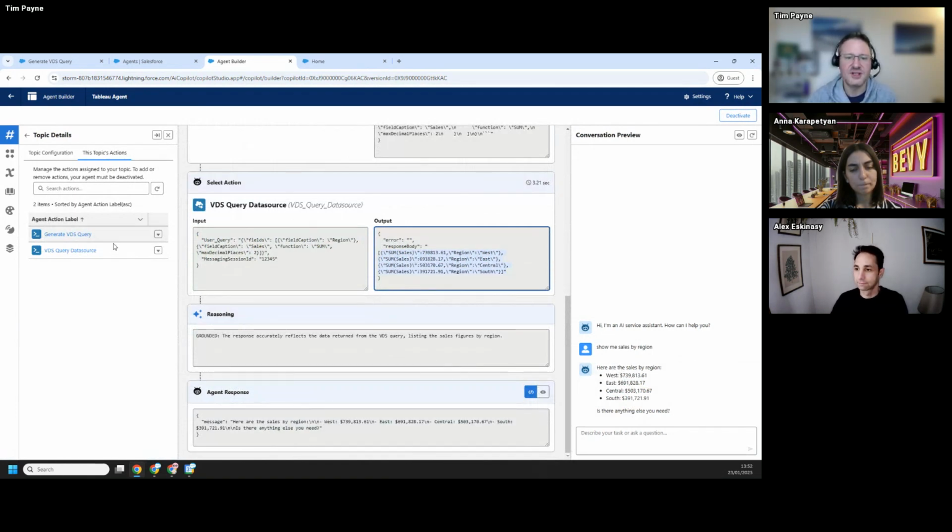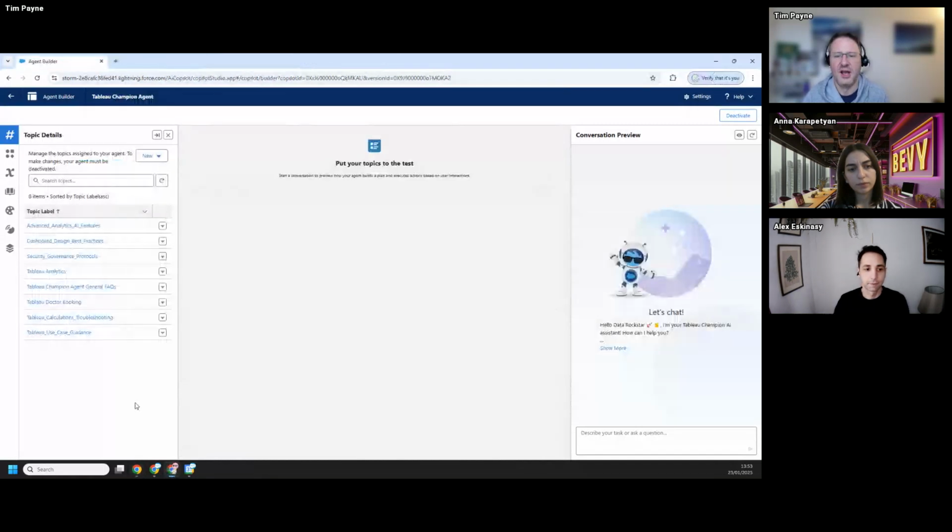So this is a very simple agent that we've built here, just to query a data source. The last thing I want to show you is a more fully fleshed out agent. This agent is called our Tableau Champion agent, and it has a lot more topics and a lot more information. It not only has the Tableau analytics to query the VDS, but also a whole load of other information that we've brought in.